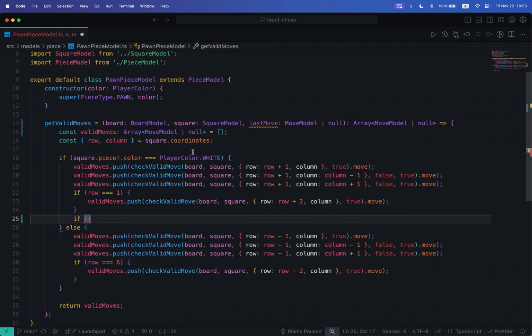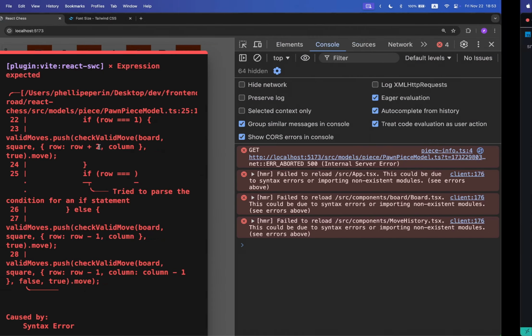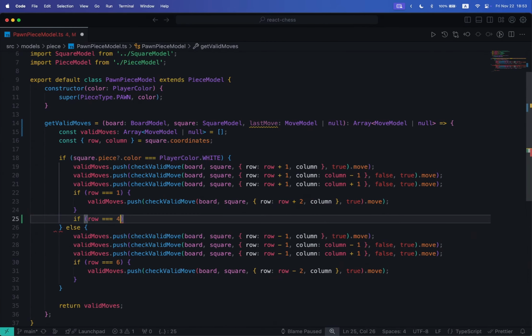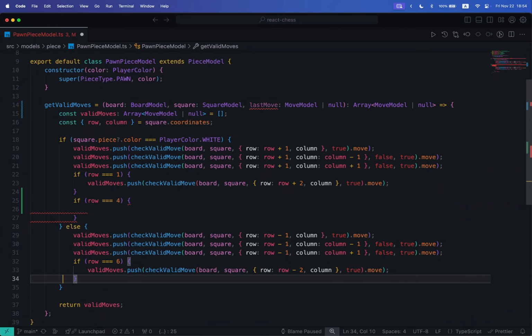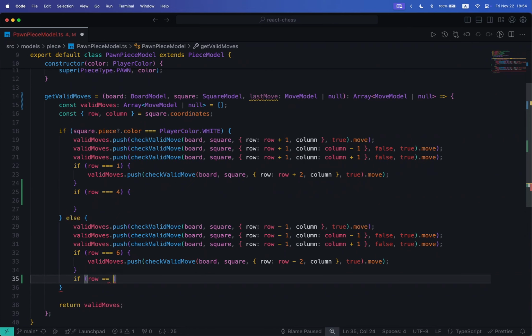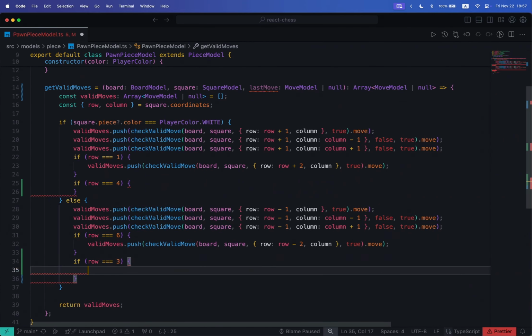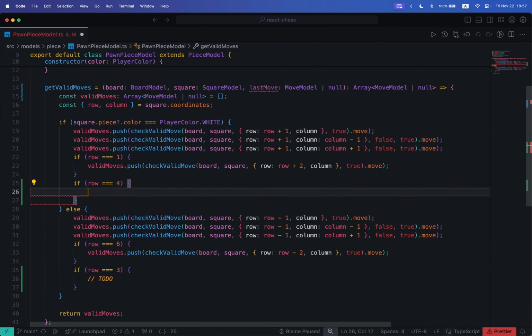And here, if it's white, we need to check if the row that the white is playing right now is the row 5, which for us will be the row 4, because of 0 to 7, right? And we're going to do the same check here then for black. And now if row equals 3, here it will be the same. I'm going to add here a to do, because we're going to first start with this one.